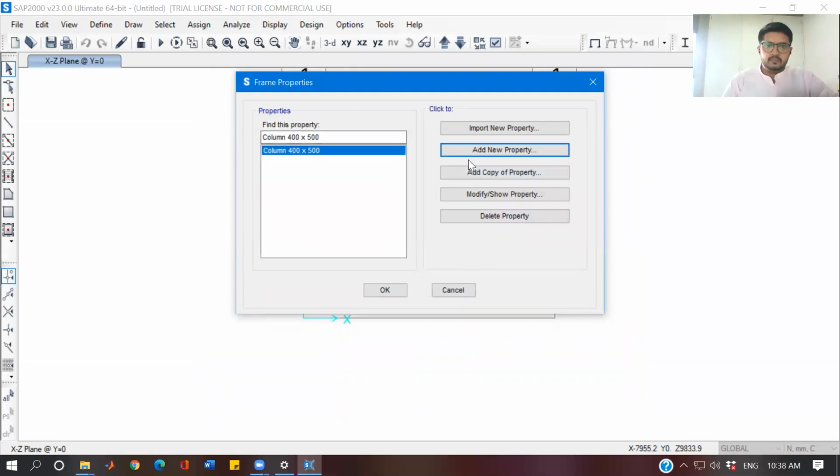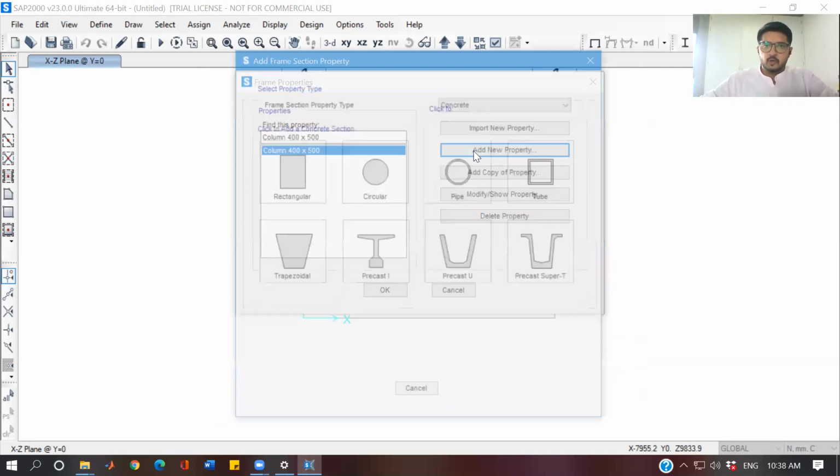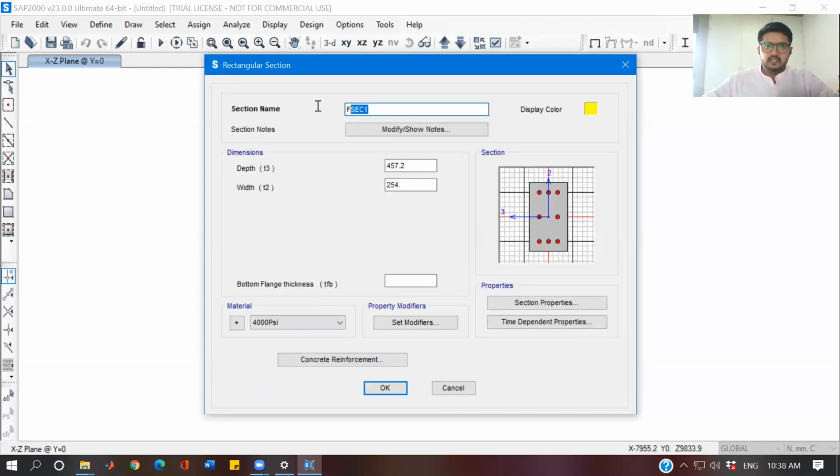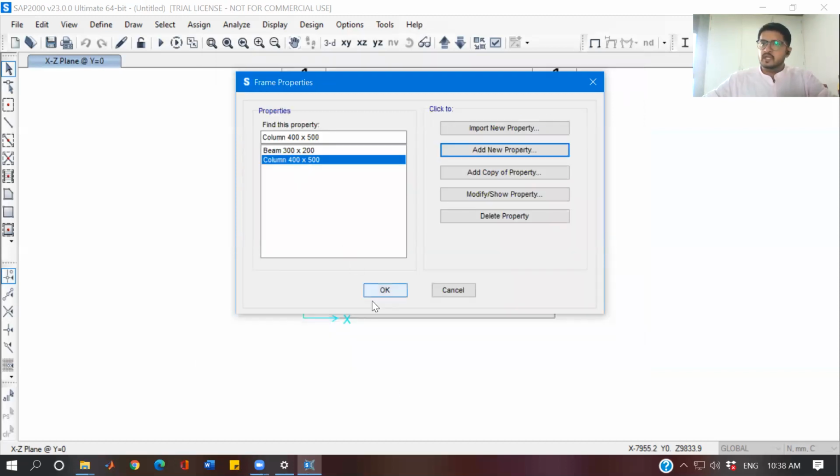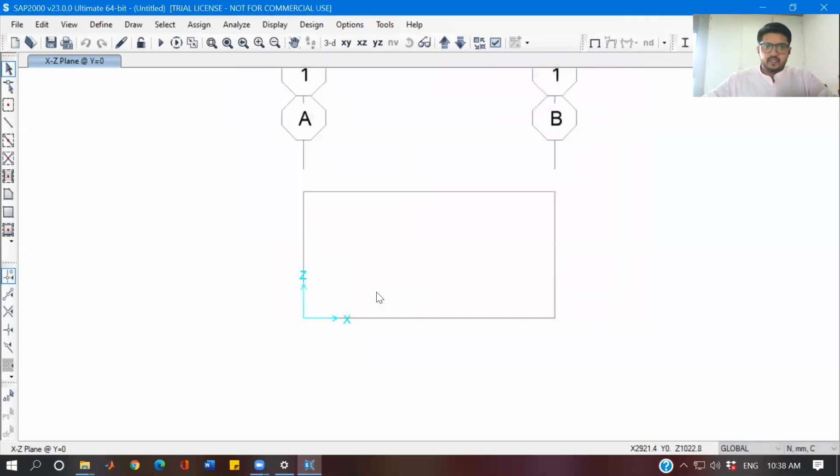Similarly, I want to create my beam. So again, I'll go to add new property. I'll again select a rectangle. Now let us call this beam, and let us have a 300 by 200 beam. So 300 by 200. Depth is 300 and width is 200. And again, I want it to be made up of M30 grade, so I'll select M30 and press OK. This way my column and beam are defined. I'll press OK. Now I want to assign, or draw, those columns and beams on my grid.